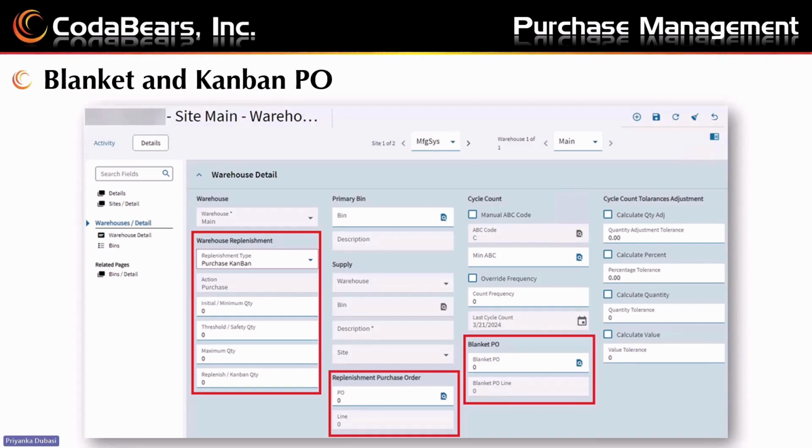So basically the main difference is that with blanket POs, you are releasing over time. Let's say the original quantity was 1,000, and every month you're releasing around 100 of those parts. That is blanket POs, a long-term agreement with the supplier. Whereas with Kanban POs, let's say you set an inventory level on your part, and once it goes below that level, it automatically creates a PO and sends that out to your supplier.